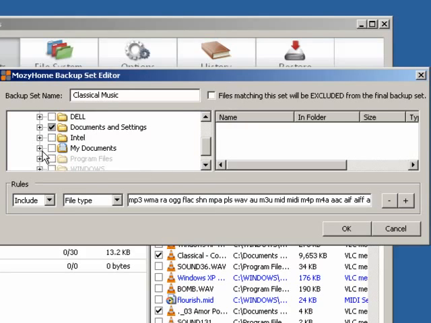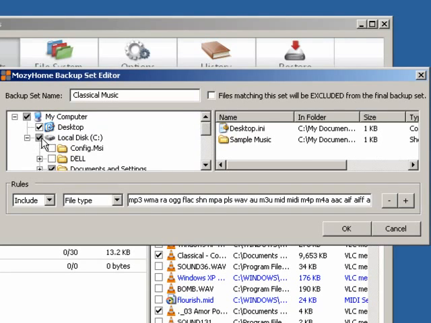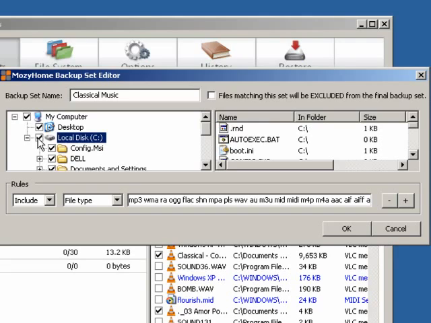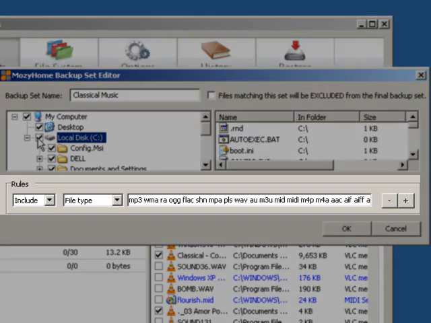Since we want to select all files starting with the word classical on this computer, let's have the client search all of the C drive by clicking on the box next to the C drive. The grey background now changes to a white background, indicating that the Mozy client will search all folders on the C drive for music files with the word classical.